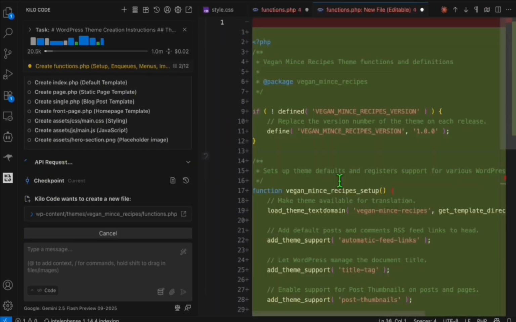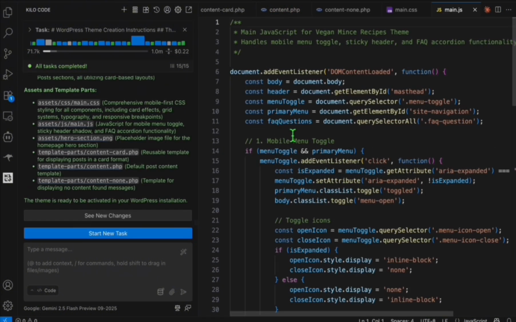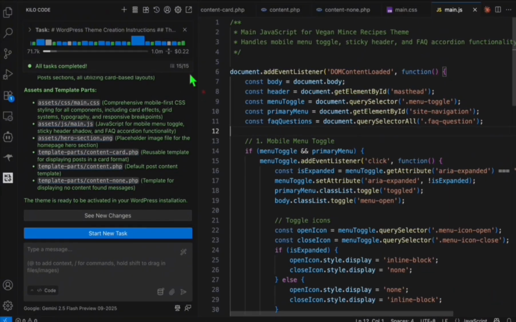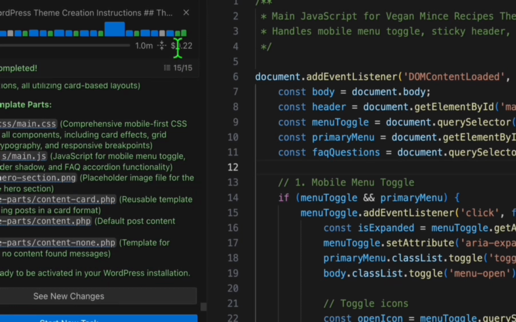Hopefully we will get a decent looking theme using this new Gemini 2.5 preview from Google. And as you can see right here, Gemini 2.5 Flash Preview completed our task pretty quickly, I think just less than 3 minutes. Everything has been completed, and we just spent 0 points. And this is still under the free credit we have in KiloCode.